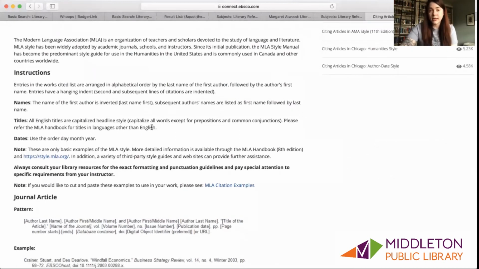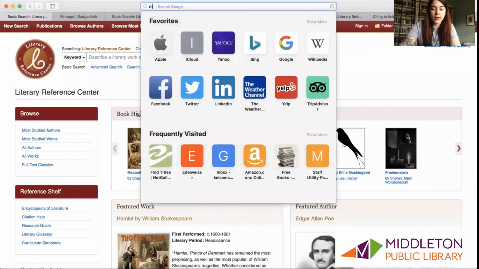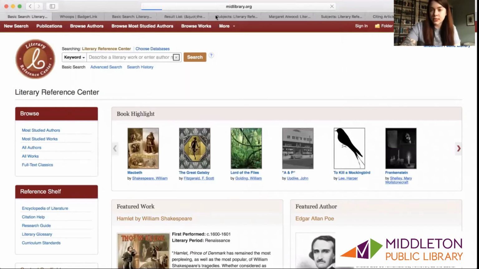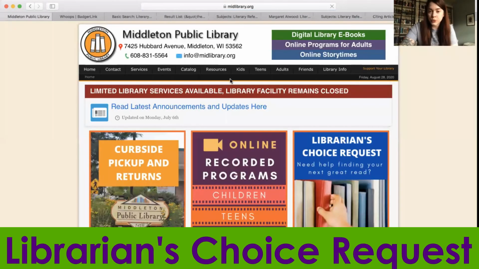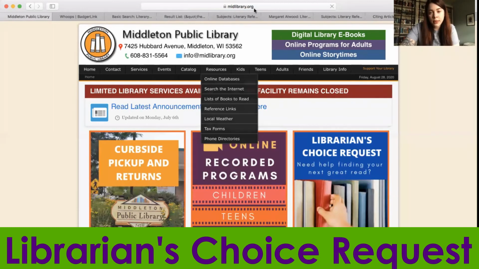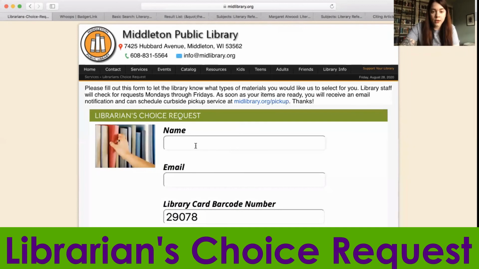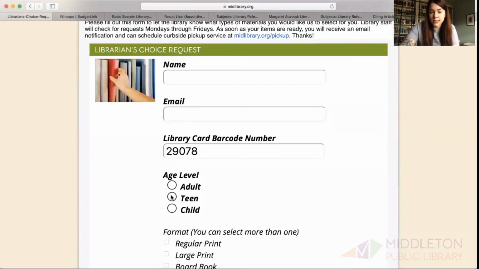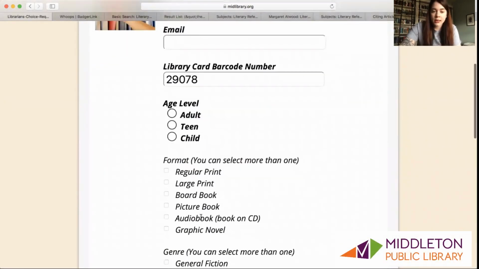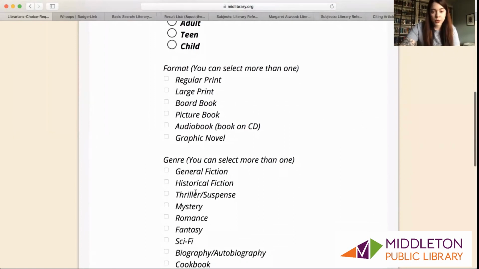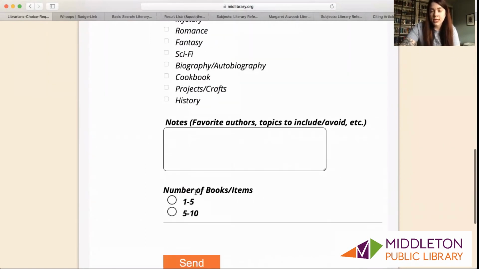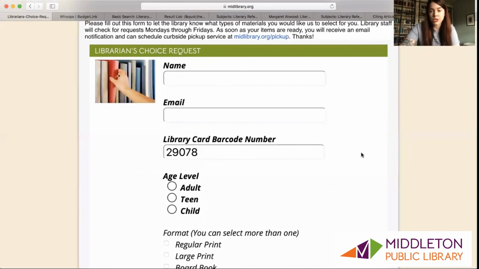If you are in need of resources beyond what you find here and you're looking for print resources, we offer a service called Librarian's Choice. You can find this on the homepage as well. You just click on this big button and you can fill out this form. You click on Teen, comes to me, and let me know what you need for the project that you're working on and how many books you need, and I can pull those for you and check them out to you.